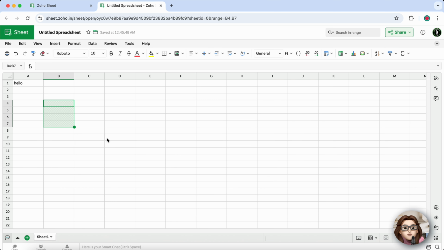The second method is using your mouse. Right-click on the selected cells, choose Lock Cells from the context menu, and the same protection is applied.